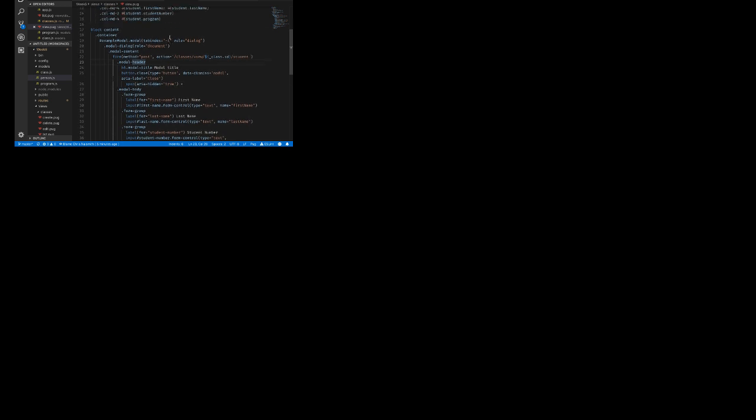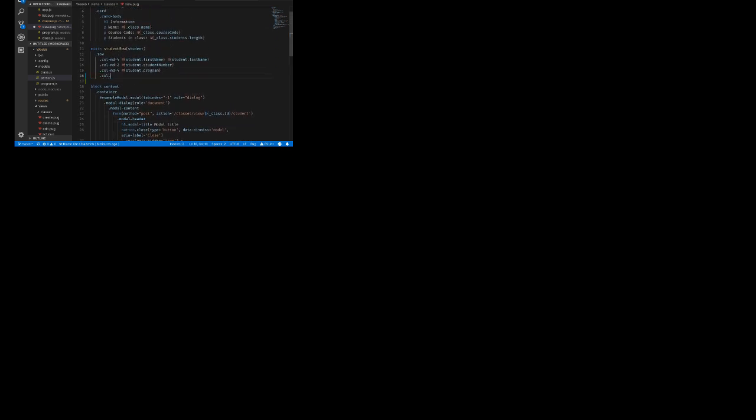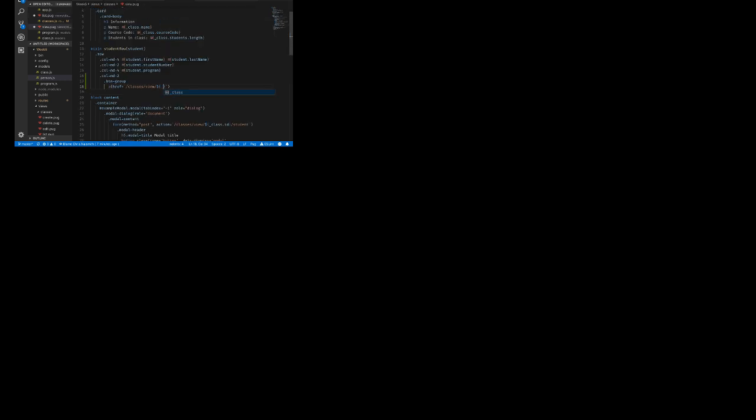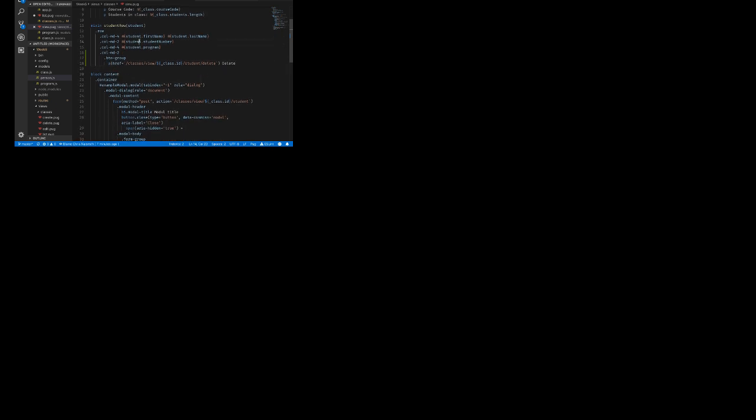So in our view, I'm just going to throw in some buttons so that way we can delete them from the class. So button group, href equals classes view. So I've just thrown in an anchor to the same sort of thing that we're using. So now you can just click delete and it will delete them when we set that up.